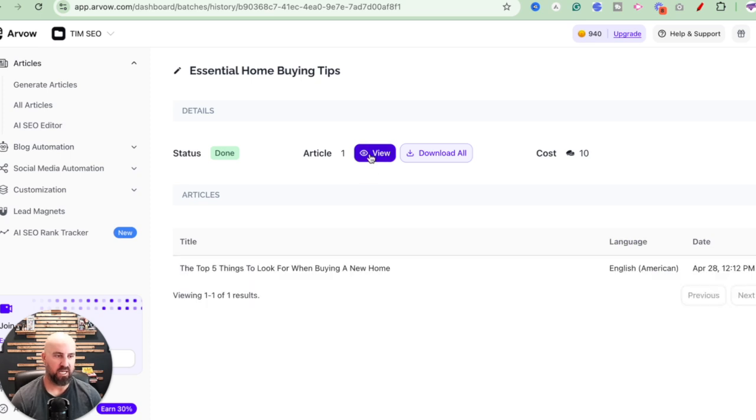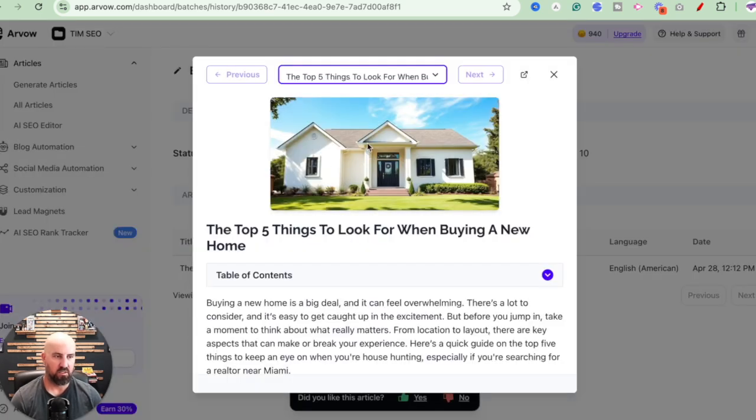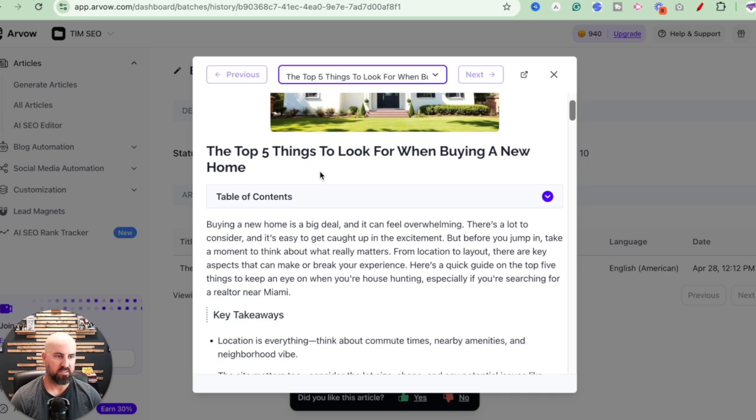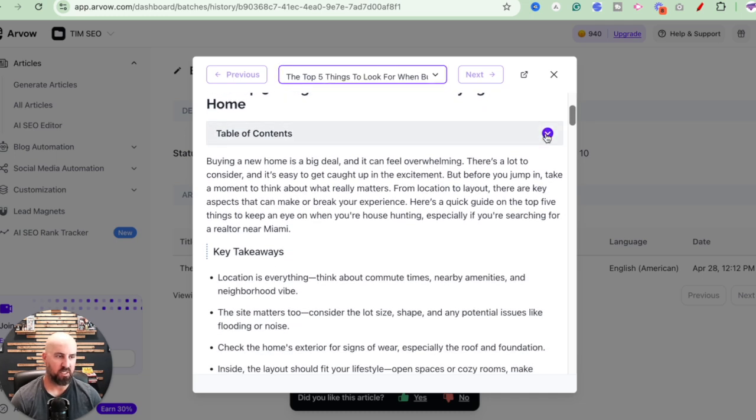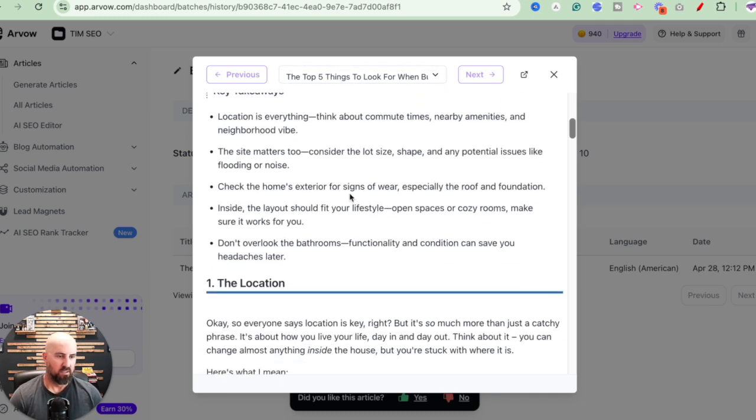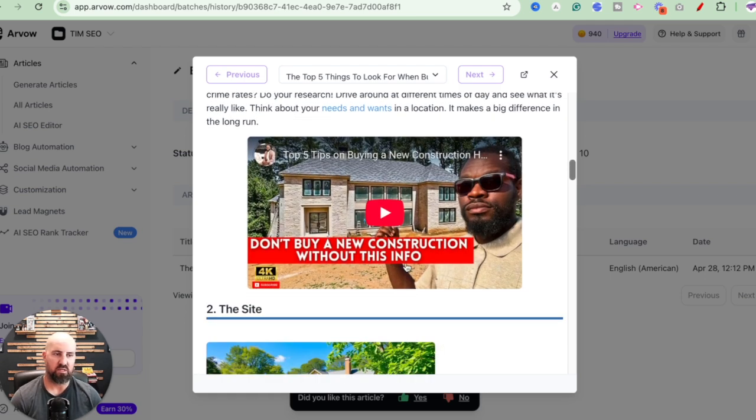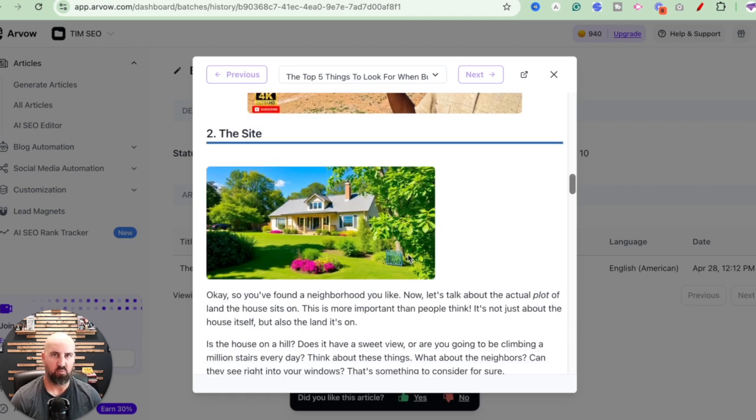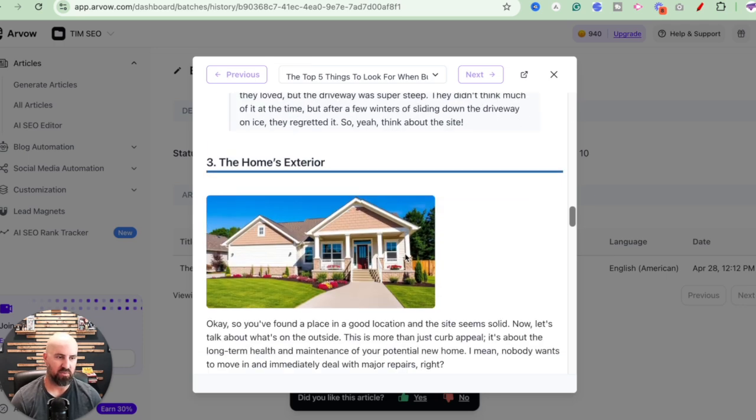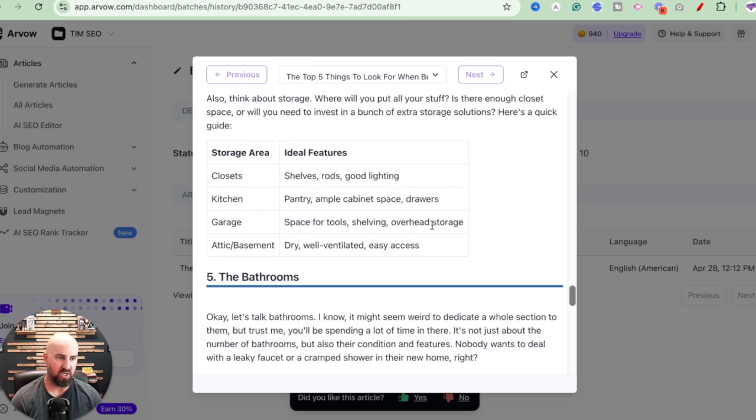And you can see how valuable these are. Here's an AI image with alt text, behind the scenes, table of contents, key takeaways. This has internal and external links, has a relevant YouTube video here, which makes it way more engaging and lowers bounce rate. So you can see these articles are very, very good.